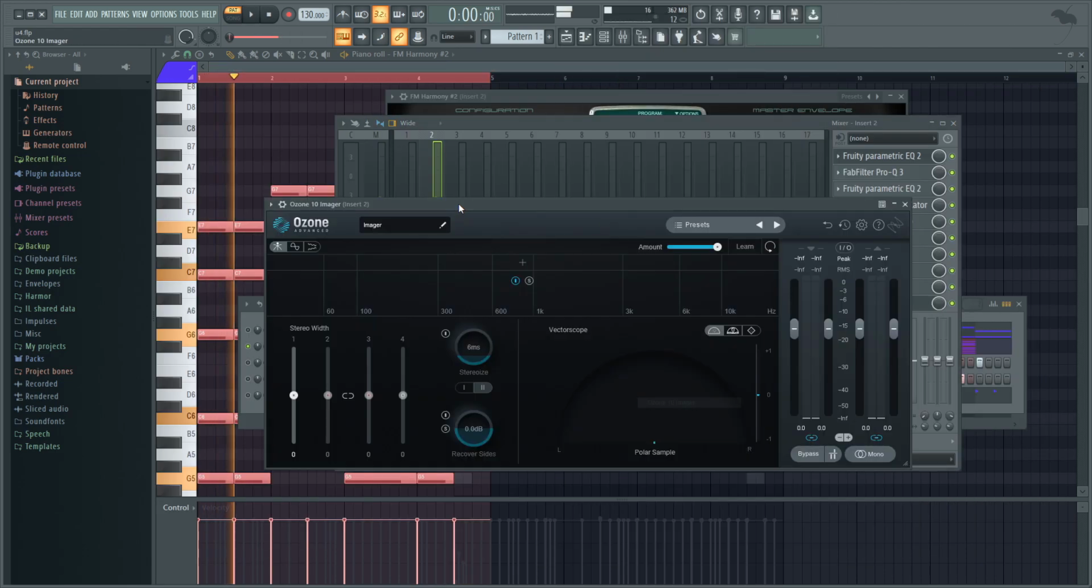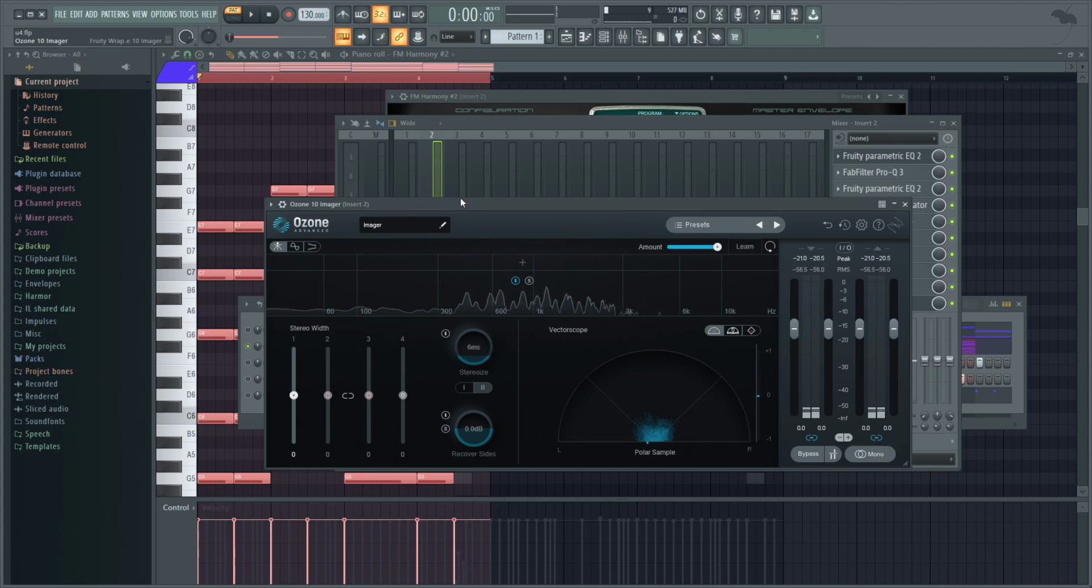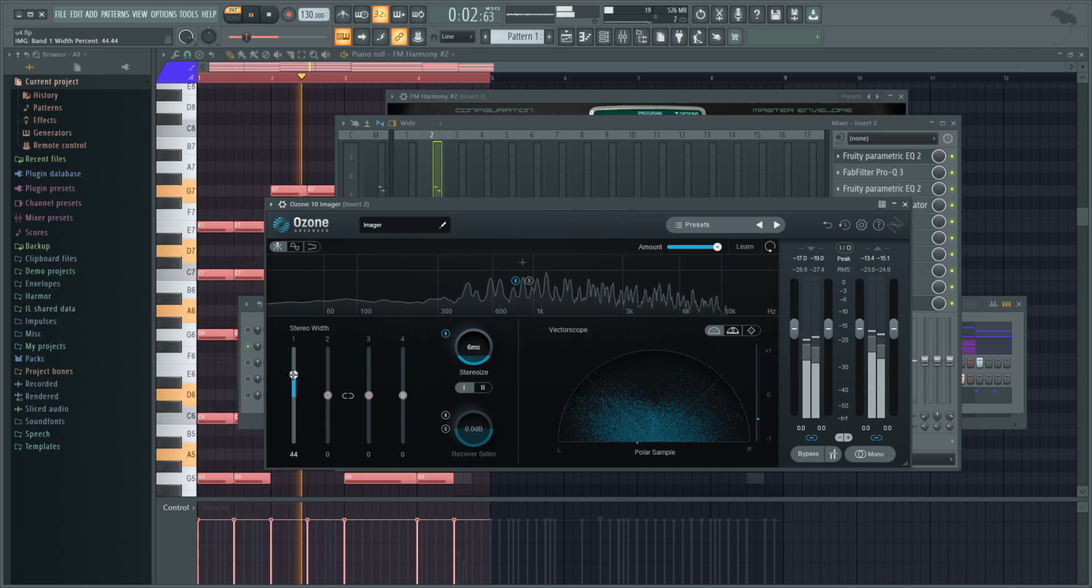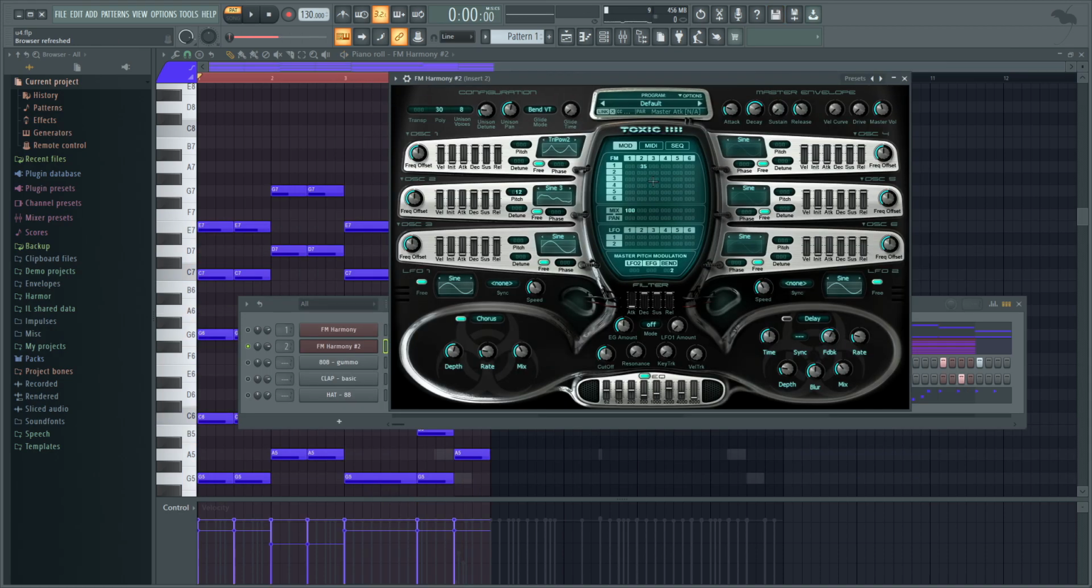Now I'm going to widen the sound, make it fill your ears. It helps because you can pick out all the frequencies more easily. And now what I want to do is make the presence of the mud even more pronounced.